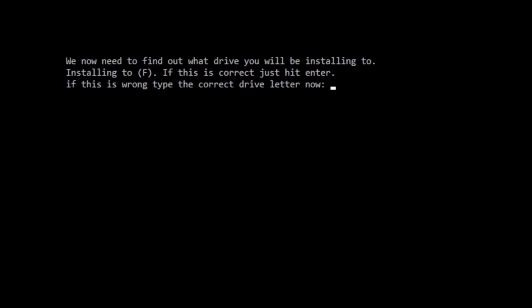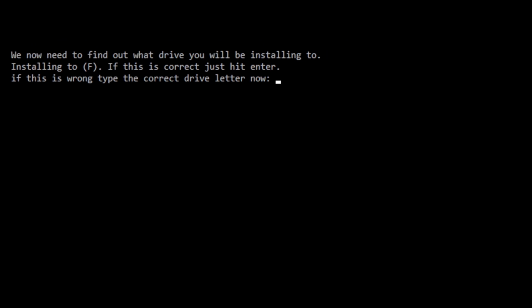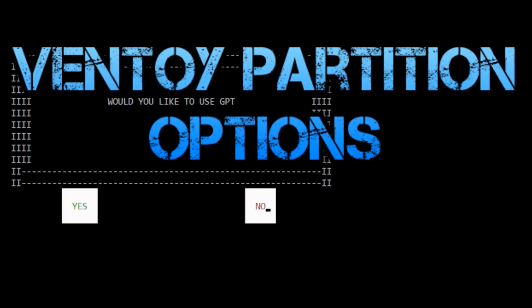So you'll see here, it's just saying, hey, make sure this is the right one. So it says F. If that's the right one, hit enter. If not, type the correct drive letter below. It is the correct one, so we'll just hit enter to proceed. Would you like to use GPT? You're going to say yes.